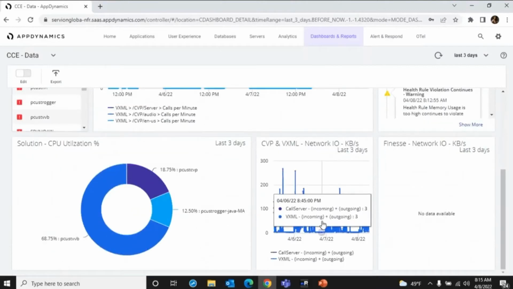Also, we have the VXML and CEP incoming and outgoing network IO. Again, those are configurable. In this customized dashboard, we have an option to add our contact center metrics like call volume, dropped calls, abandoned calls, how many calls in progress, calls in queue. These are customizable, and we have a lot of contact center metrics available that we can add to this and run a specific report on the data collected from the UCCE.